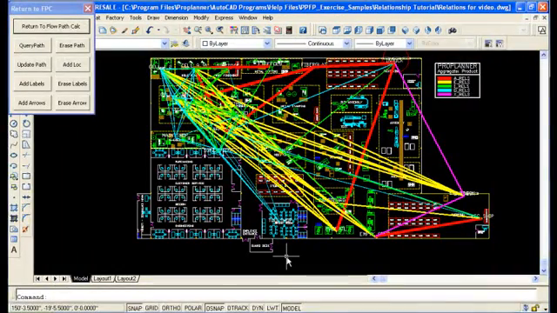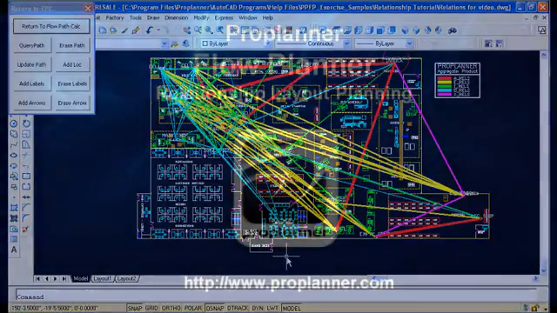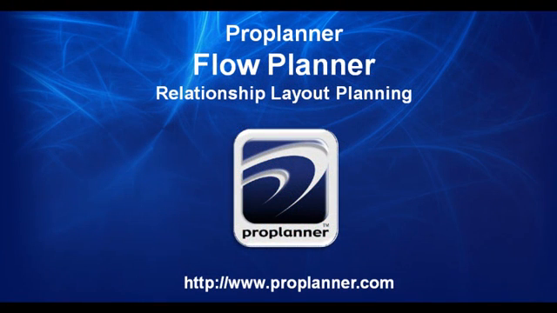To improve the entire diagram, you can continue the process of isolating relationship types and reducing their individual scores. In the end, you will be able to create an improved layout for your entire facility and present your results in a clean and professional manner.